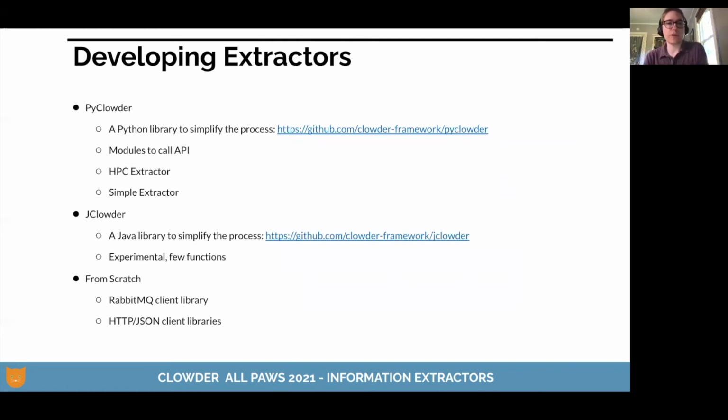Lastly, if you want to develop extractors, you can do so in Python and in Java. Both have GitHub repos on our Clowder framework GitHub at the following links. You can also develop extractors from scratch using RabbitMQ libraries, as well as HTTP and JSON.